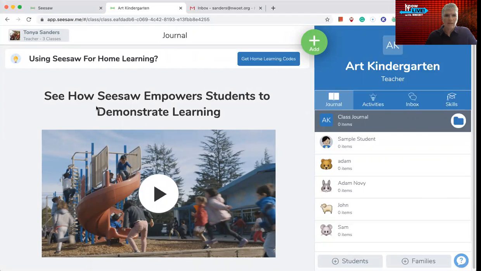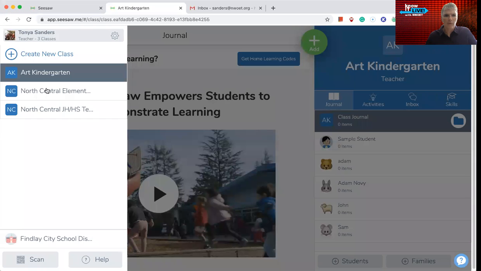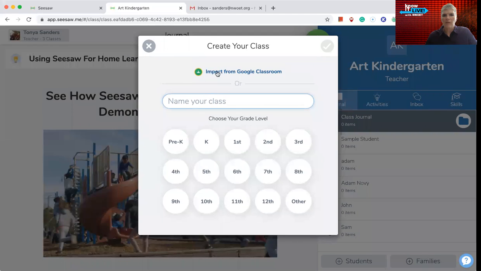That is the way you navigate back to the classes. And then of course you can create a class. And I've talked to you about this before, but you can import from Google, so it might be helpful to use both of those together.